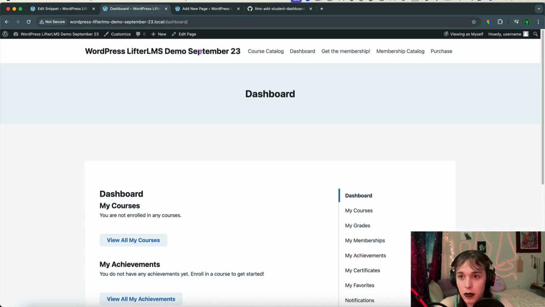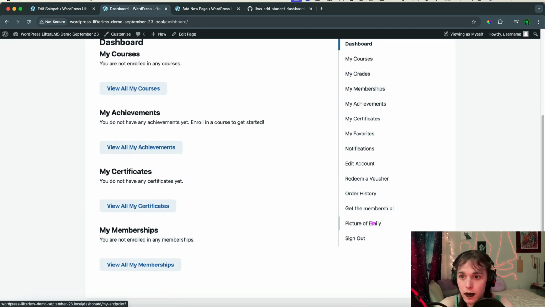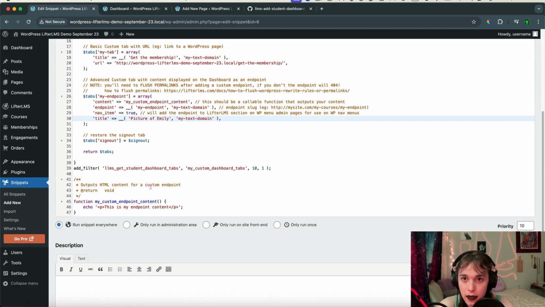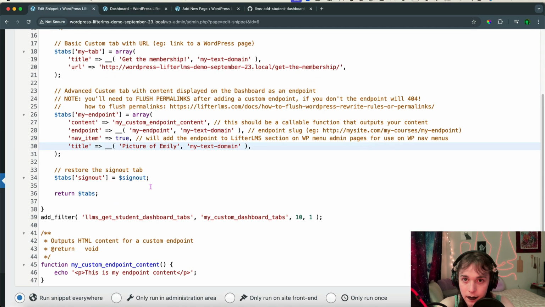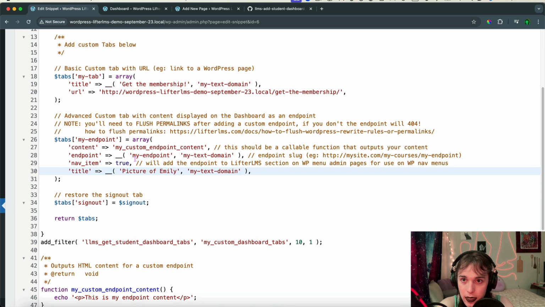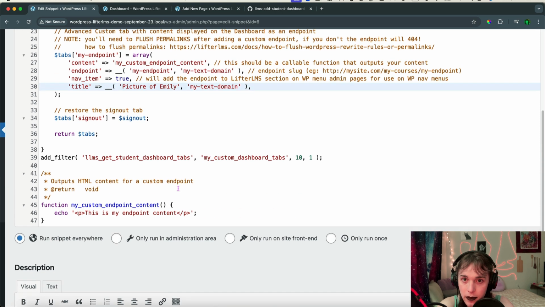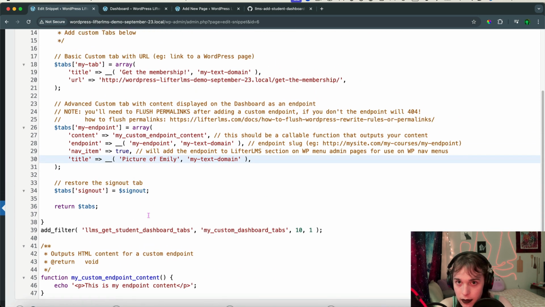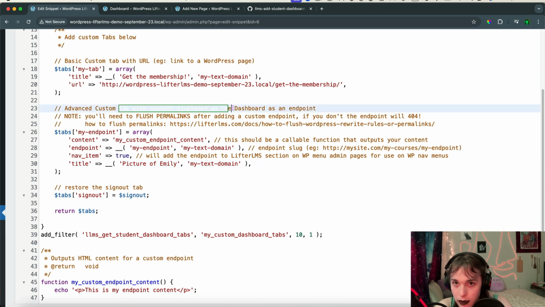And it's actually going to display content on that tab. Picture of Emily is going to display some HTML. How do I edit this HTML here? I thought that I could do this. Content, dashboard of the endpoint, how to flush permalinks. Yeah, we know how to do that.